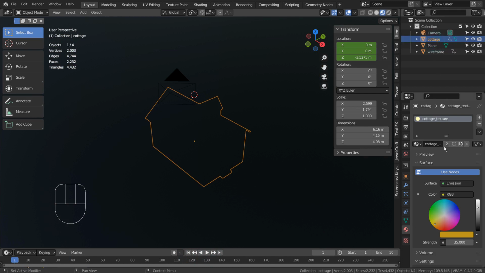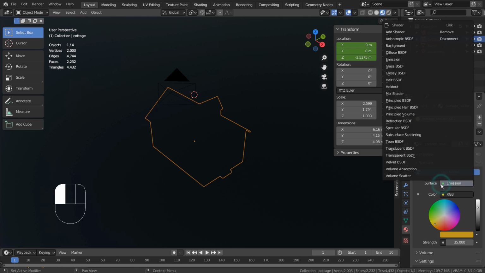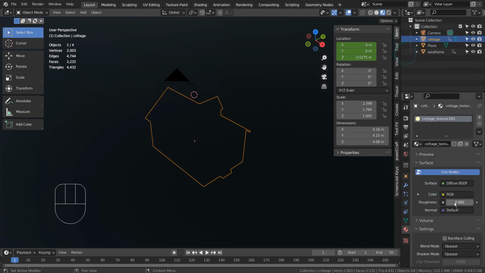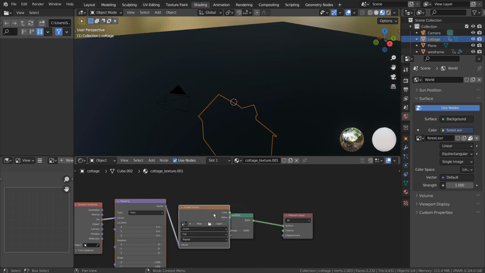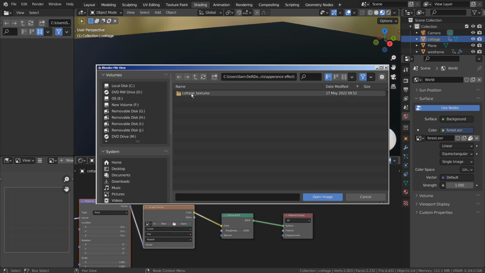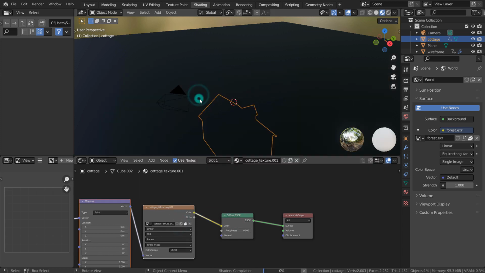Looks like we need to add the cottage mesh's image texture once again. I have mistakenly overwritten the nodes. Ctrl+T to add a new image texture. We need to activate the Node Wrangler add-on to use the Ctrl+T feature.